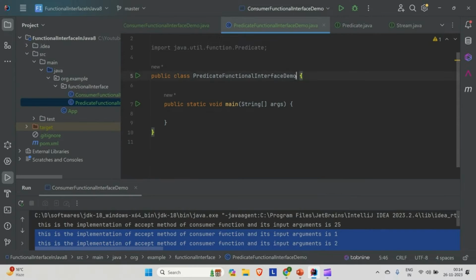And in the traditional way, how we implement an interface, the same way we are going to do here for the predicate as well. And later on, we'll see how with the help of lambda expression, we can implement the single abstract method of the predicate. And then later on, we'll see the use case of the predicate in the stream API. So let me do those things here.